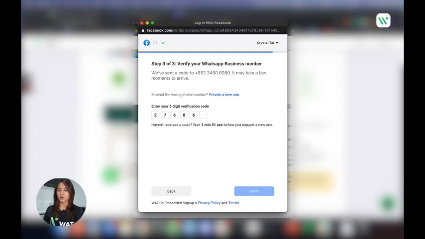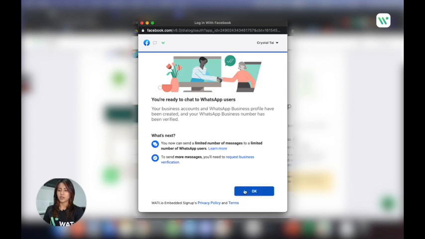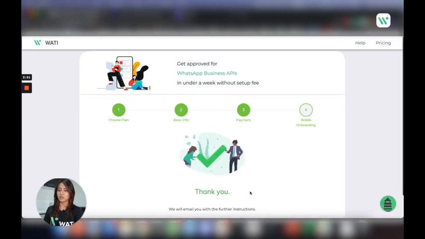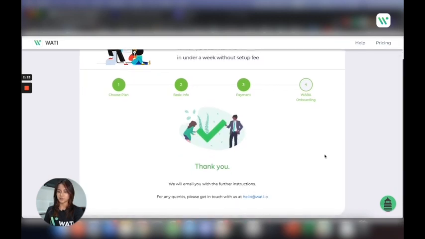You will receive a verification code. So simply input it here, and then your number will be linked to WhatsApp API. Amazing, so it is very easy here. Click OK and then you're ready to go. So make sure that now you're going to your Facebook Business Manager to continue the process of verifying your entity on Facebook.